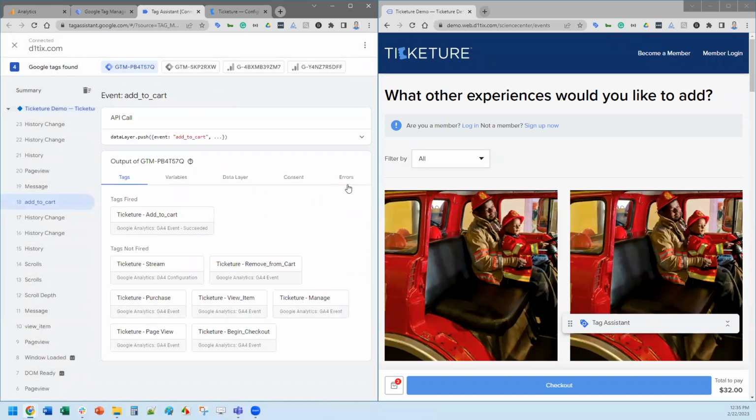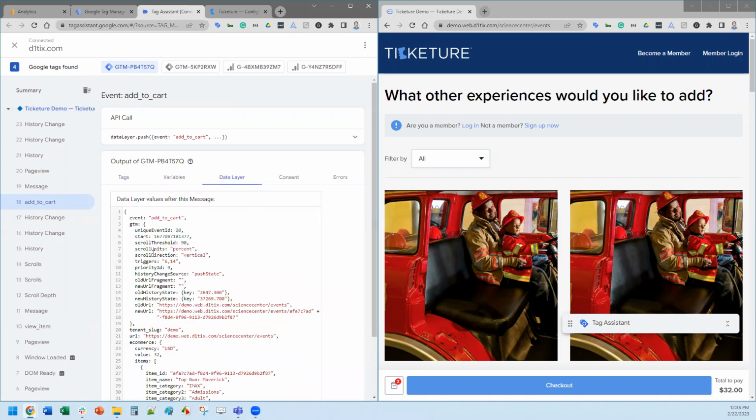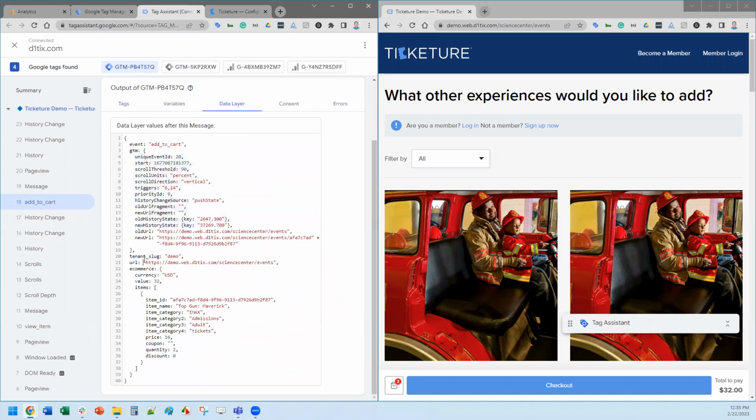Add to cart. What was added to cart? I can see any errors. I can see, again, the data layer is the big thing. The top stuff we don't care about. It's the stuff down here at the bottom. Top Gun was added. Its category is IMAX. I grabbed an admission event. It was an adult and it was tickets.